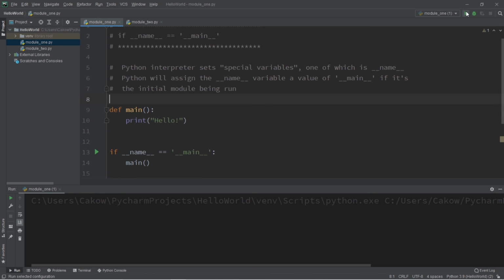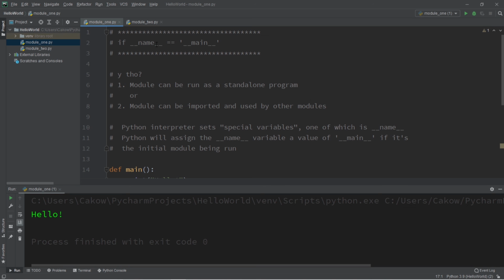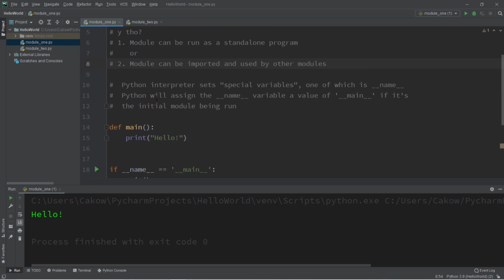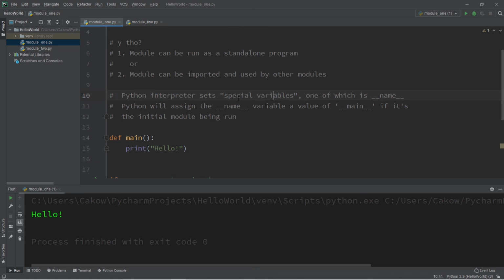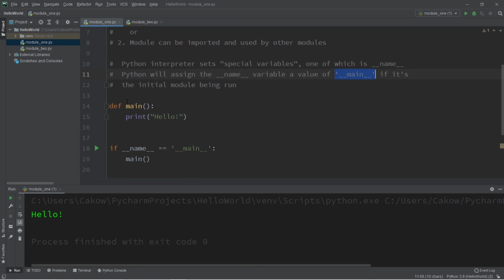So everybody, in conclusion, the reason that people may include this statement, if __name__ equals __main__, is that it allows our modules to have some flexibility. They can be run as a standalone program, or they can be imported and used by other modules. And this is because the Python interpreter sets that special variable of name with a value of __main__ if it's the initial module being run.